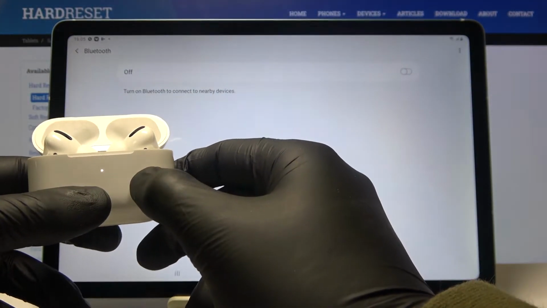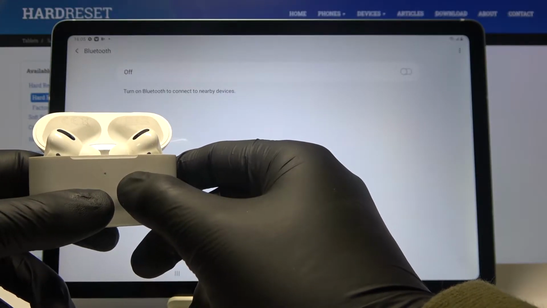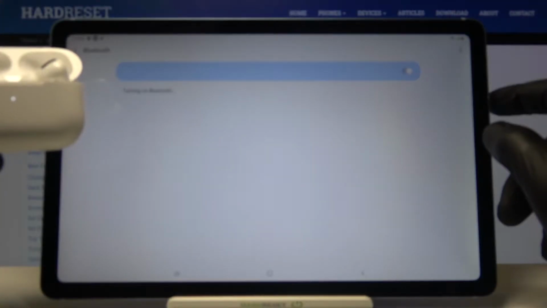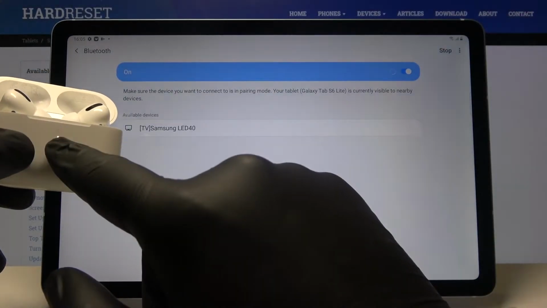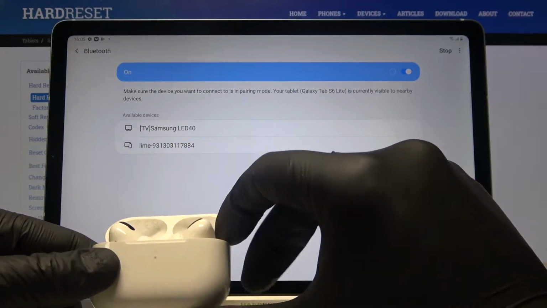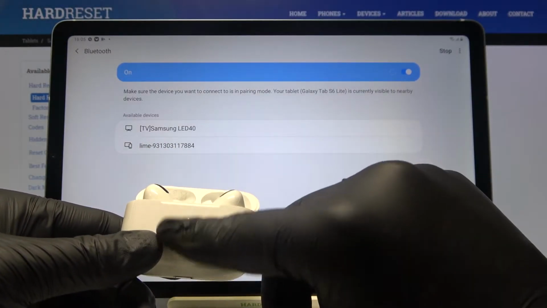So click and hold. When it starts blinking, we release our finger from the button and then turn on Bluetooth by tapping on the switcher. As you can see, it's still blinking, so after a few seconds we will see our AirPods on the available devices list, so just be patient and wait.